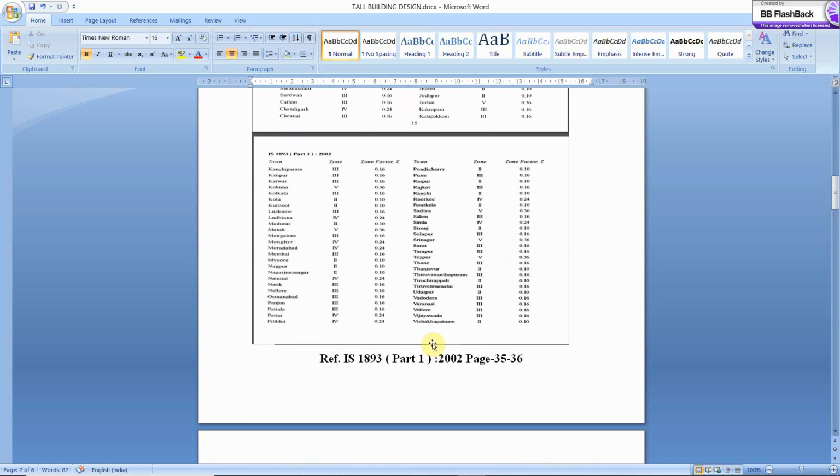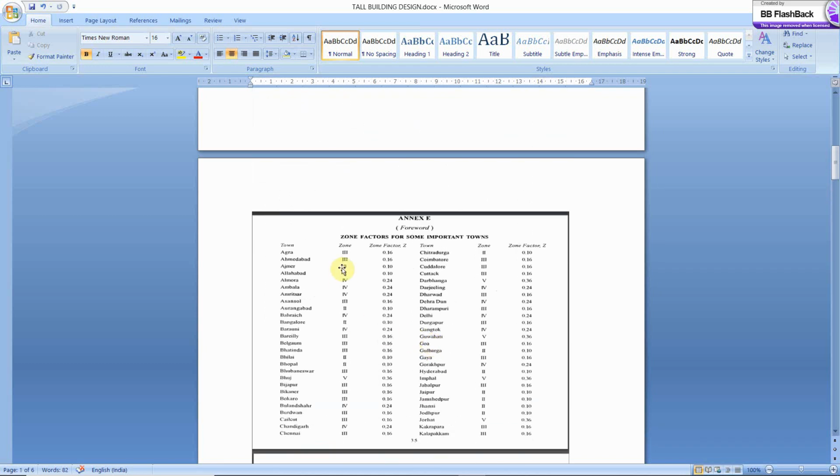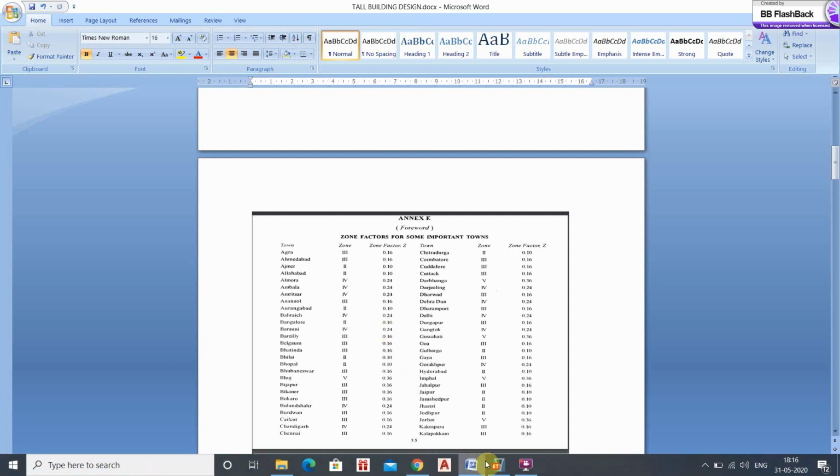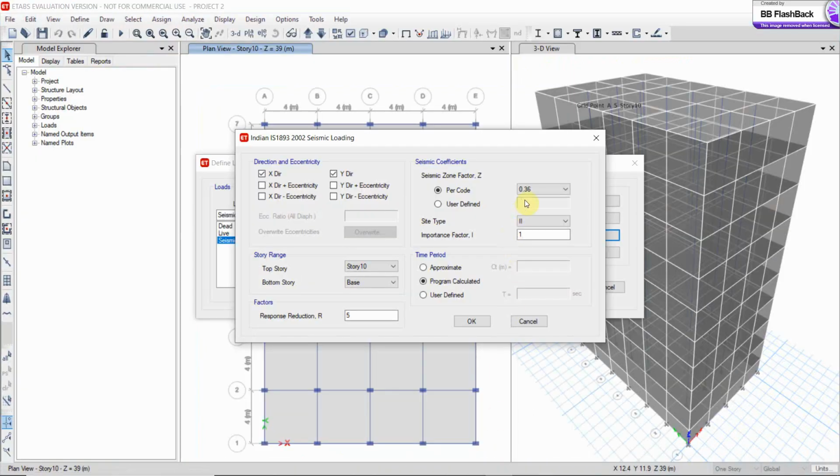Or you can scroll to page number 35 for zone factor. Here Bangalore is in zone 2 and respective zone factor Z value is 0.1. So select seismic zone factor as per code 0.1.